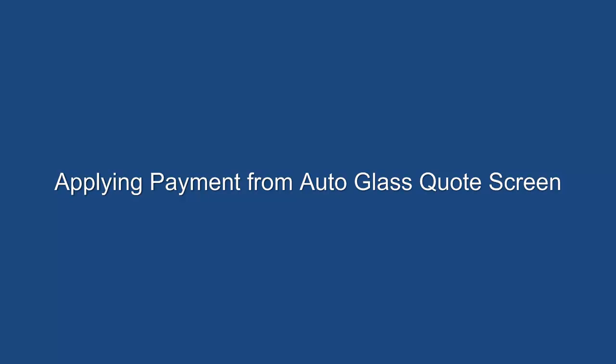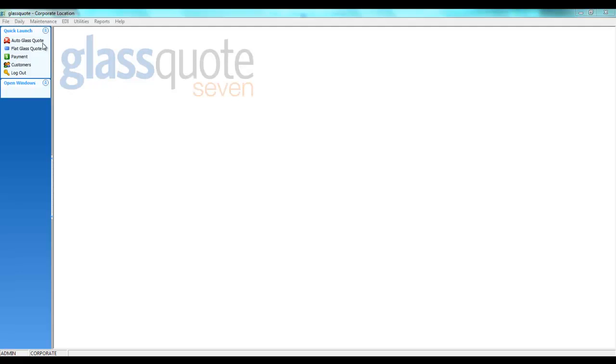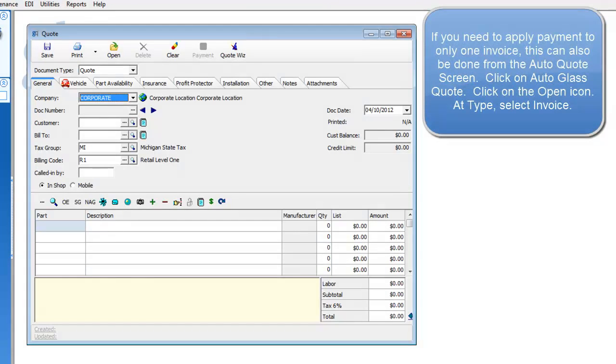Applying payment from the quote screen. If you need to apply a payment to only one invoice, this can also be done from the Auto Quote screen. Click on the Autoglass Quote. Click on the Open icon, and at Type, select Invoice.